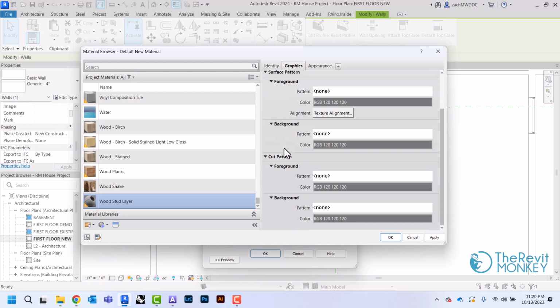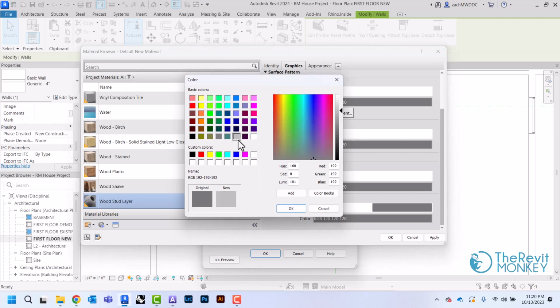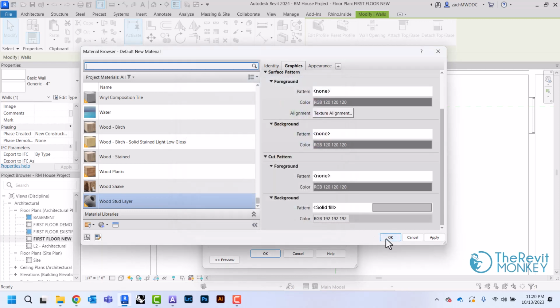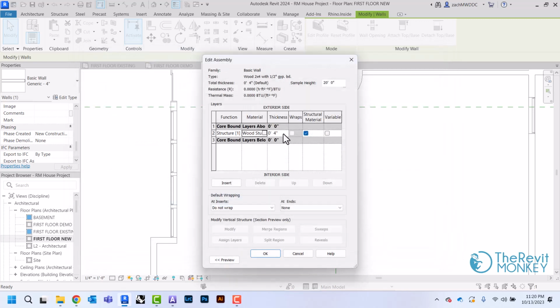So what I like to do for my wood stud layer is assign it a background pattern that's just a solid fill, and then I'm going to do just this light gray. And I'm going to click OK. Now the next thing is a 2x4 is not actually 4 inches wide, it's actually 3.5 inches. So I'm going to switch this to 3.5 inches. And then the next thing I do is I need to add my chipboard.